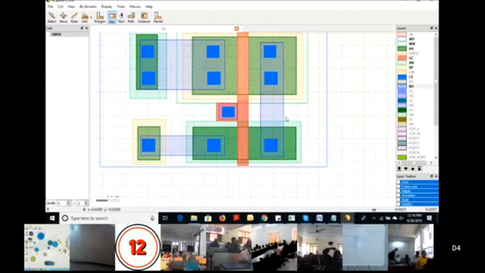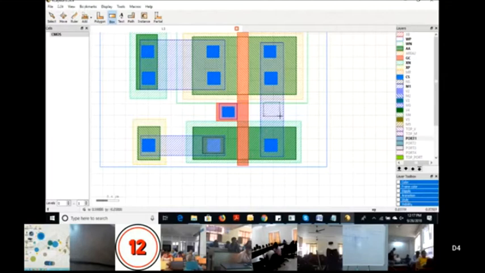Now we give the naming. Here also we'll add one more contact. Oh, no, not contact, pad only. Port 1. Port here. Port here.